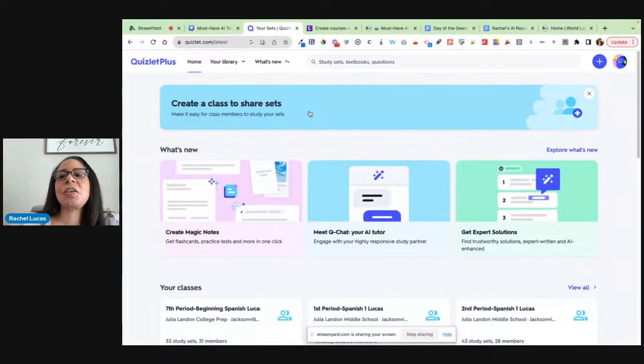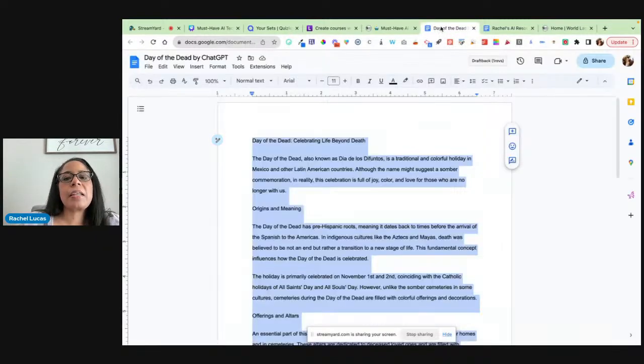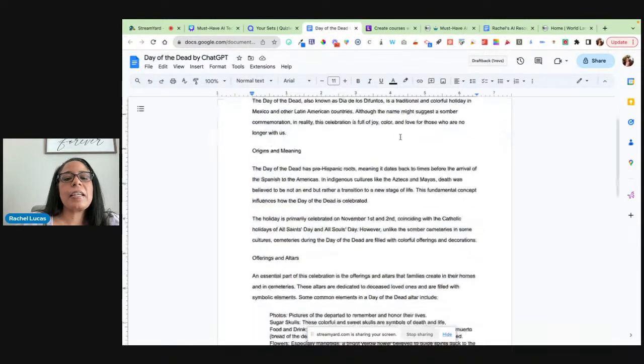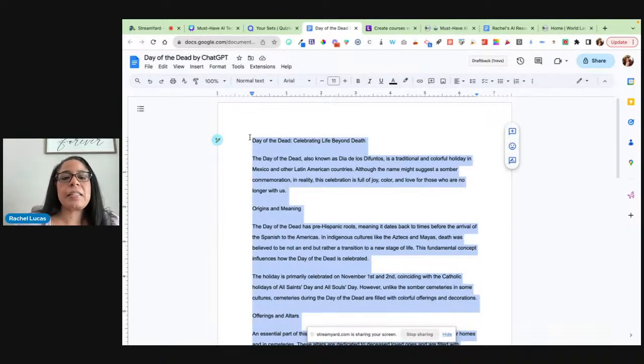So let me show you something really cool. So here is a document. I'm going to move this. All right, here's a document that I actually told ChatGPT to generate for me. I was like, hey, ChatGPT, I need a story. I need an article about the Day of the Dead because that's what I'm teaching, right? And I told ChatGPT to create that for me, and ChatGPT went and did that for me.